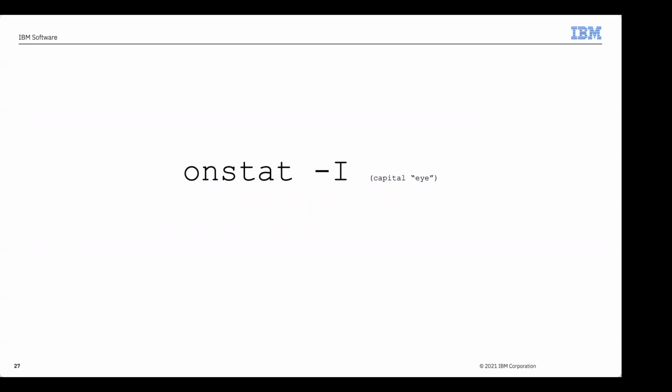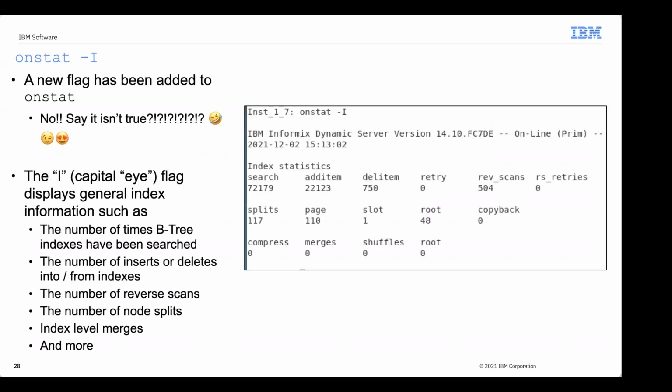So now we move on to a change to Onstat. There is now a -I flag, so a new flag has been added to Onstat. I like to refer to Onstat as the utility that just keeps on giving. It seems like every release, there is a new flag or there's a new change, and it just keeps getting bigger and bigger and bigger. So I sarcastically say, what? A new flag? Say it isn't true.